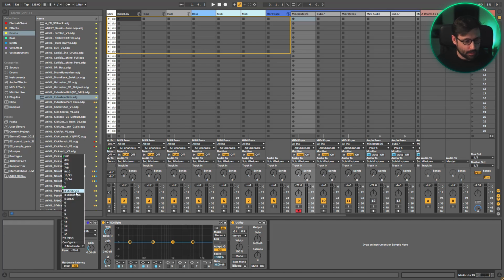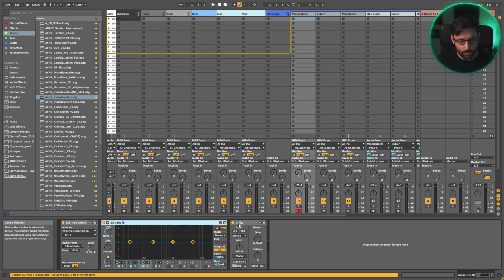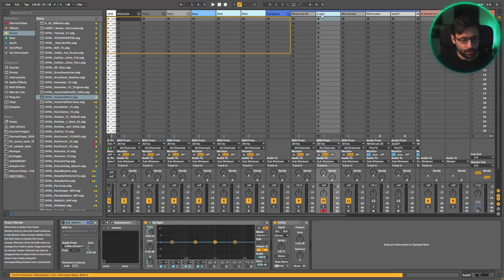And the audio, this is something I recommend as well: renaming your audio inputs, so this way you can easily know which one is which. That's pretty handy. And then just an EQ and the utility. And so I've done that for the Sub 37.